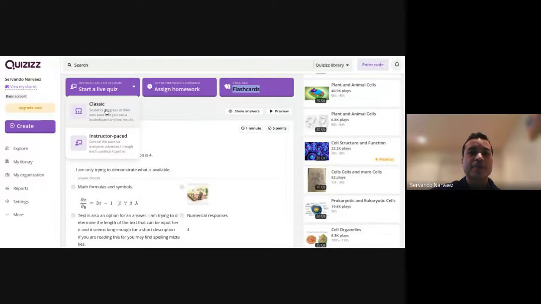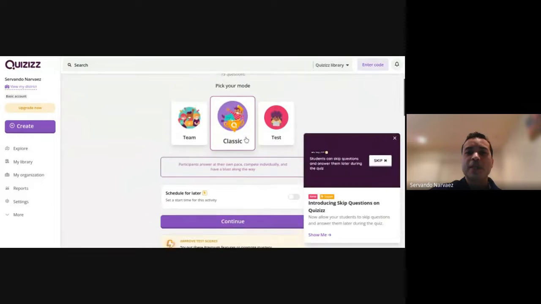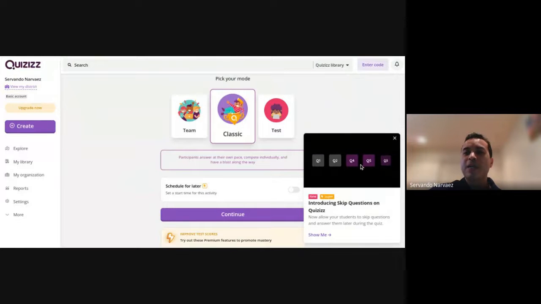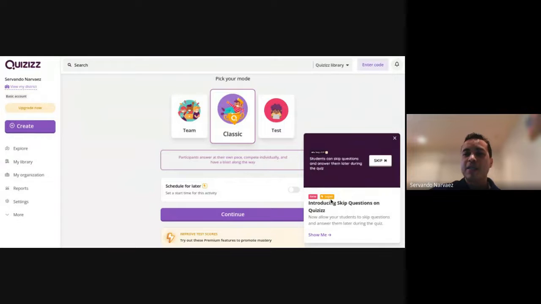So click on this. Then you're able to select the theme, classic, or test. Oh, by the way, this new feature that just popped up right here, if you have the premium one, then you're able to allow the students to skip a question. Let's say they want to skip question number 3, then it moves it to the end, so they still have to take it. I have not used it. I stick with the basic so far.